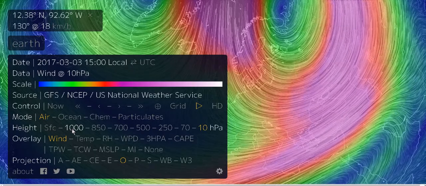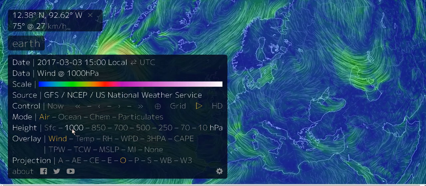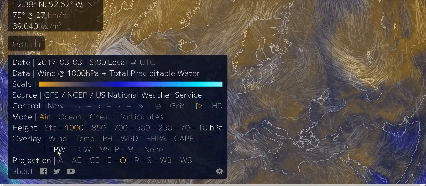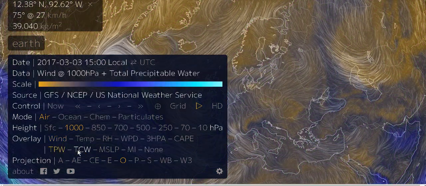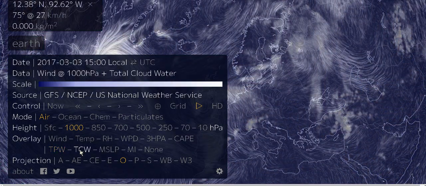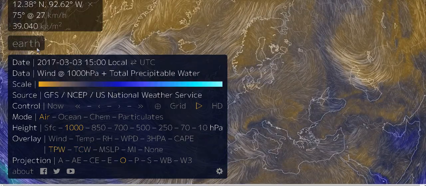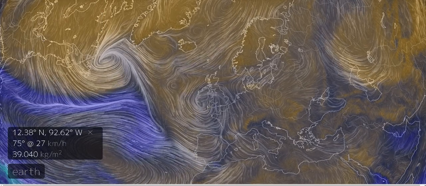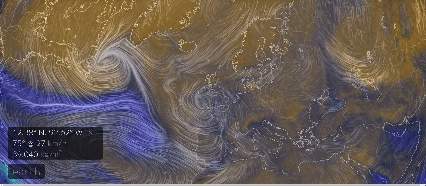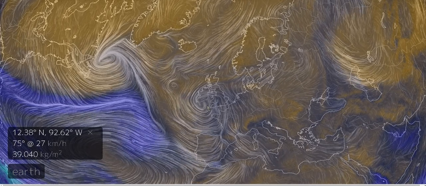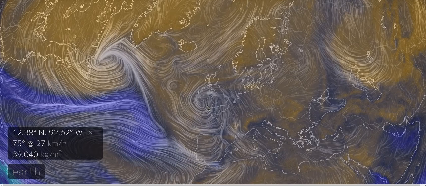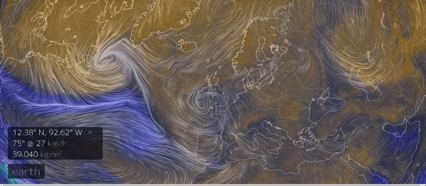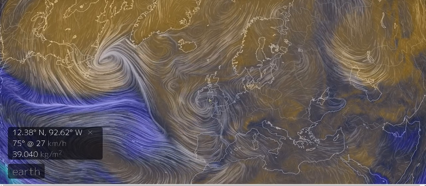Now here's another one. Let's take it back to 1000. Another one is called, is it the TPW? Just let me check on this because we'll go back. Yes, it's this one here. This is the moisture content per square meter from ground level right to the top of the atmosphere. So if you could imagine a pillar going from the Earth right up to the top of the atmosphere, this is how much water is contained in that square meter pillar.